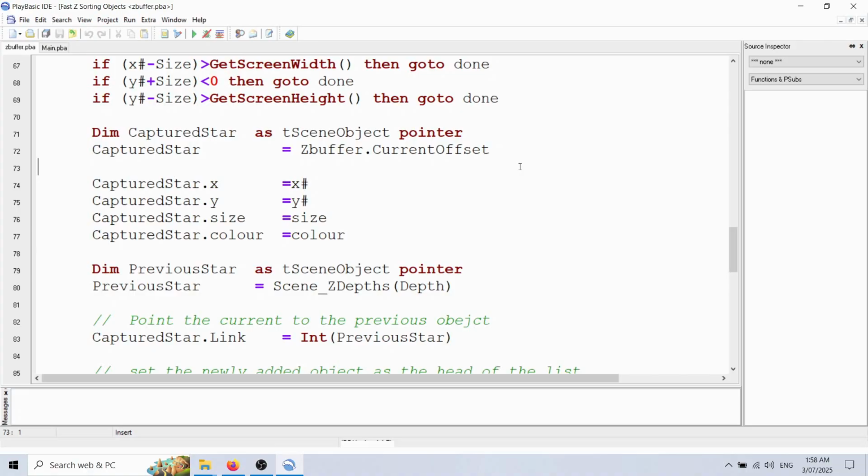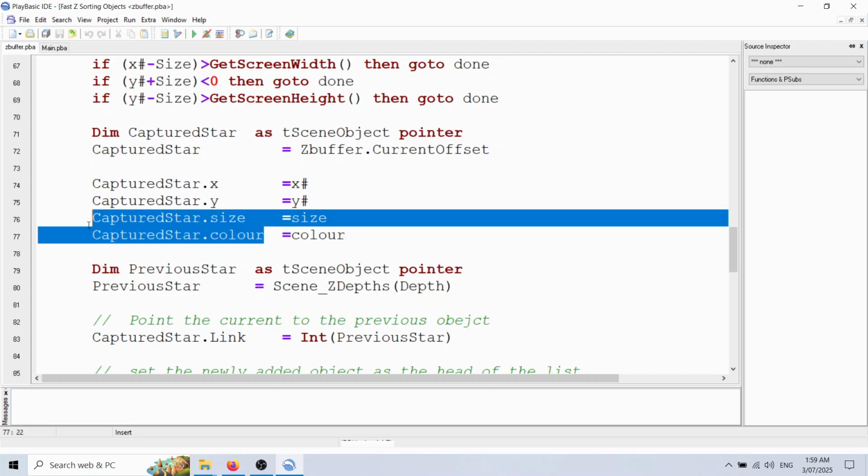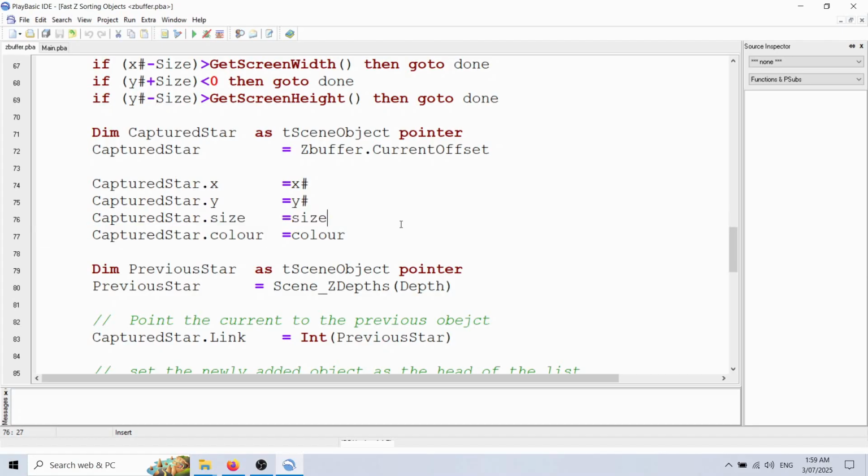In this case it's going to be a star, but it could be something else, couldn't it? You might have polygons, or sprites, or circles or boxes, or something more complicated than that if you wanted to. Here we've got a simple structure where each captured object has a screen space coordinate for X, Y, its size, and its color. So we're storing four things, and there's one more thing too, and that's a link.